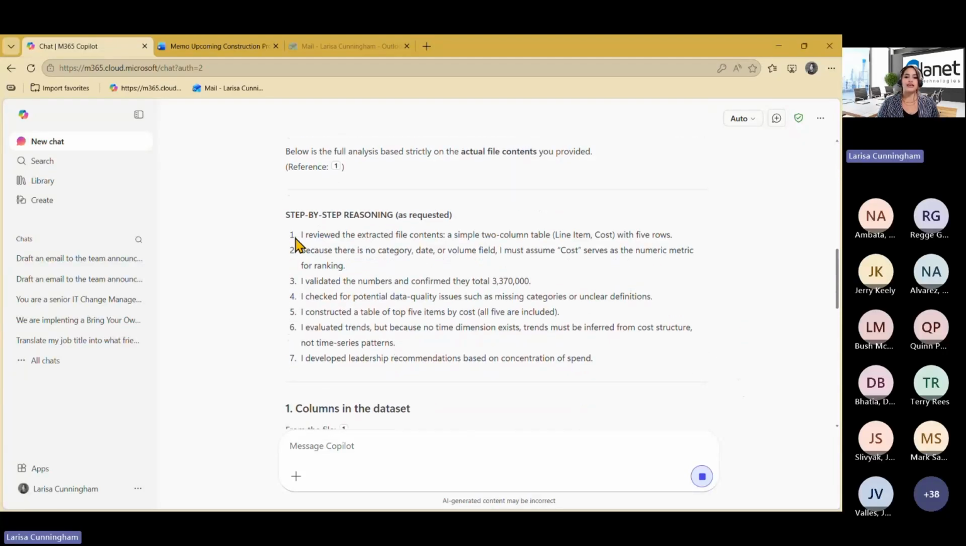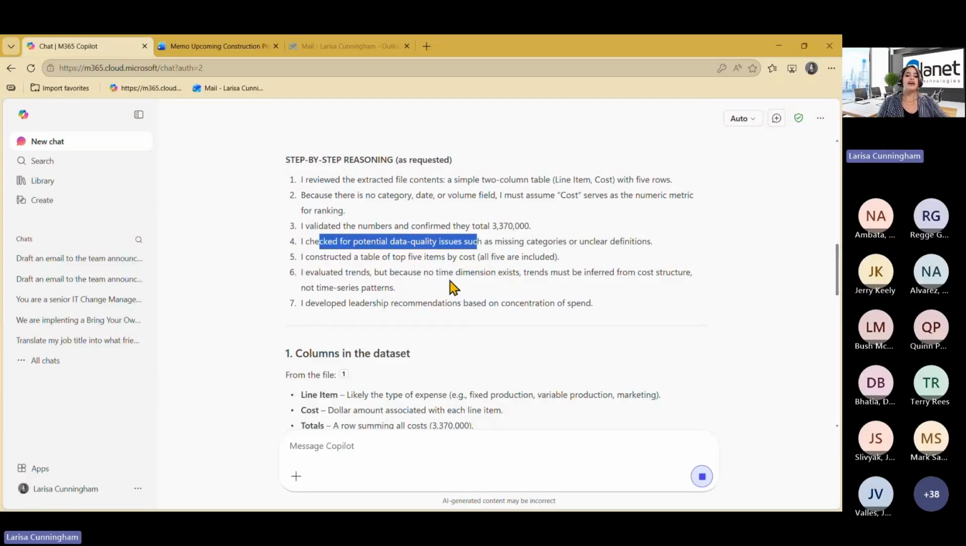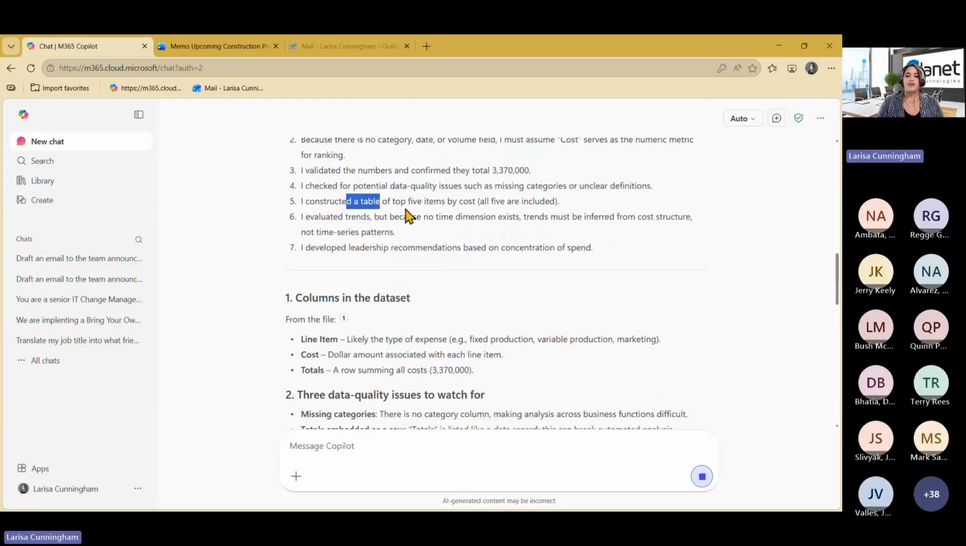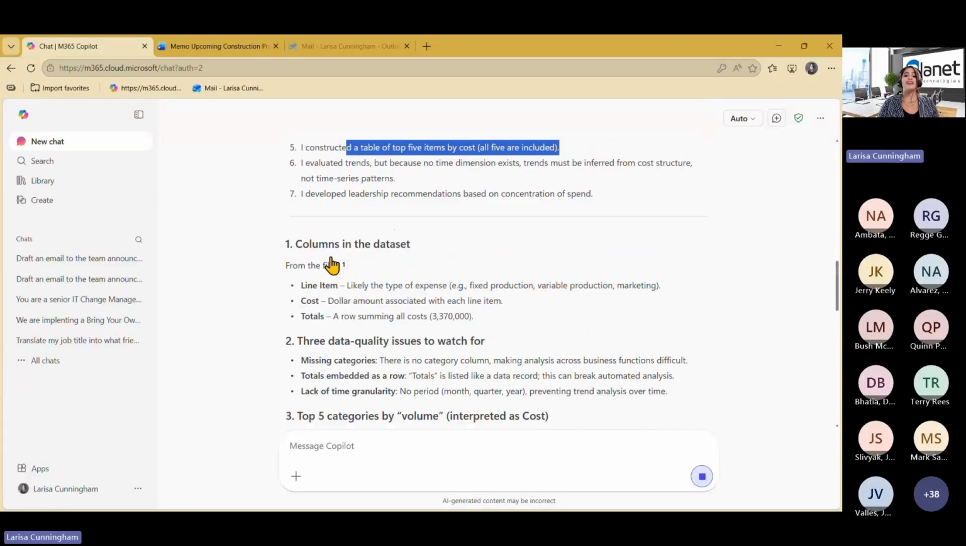So step-by-step reasoning, it's going over the file. It's saying because there's no category, date, or volume field, I have to assume that the cost is any numeric metric for ranking. So right there, I'm already getting insight into, is that correct? Or do I need to go update my data set so that Copilot can better analyze it? It validated the numbers, checked potential data quality issues, and constructed a table of the top 5 items. So it's walking me through all of that, and then it's giving me its response with the steps.